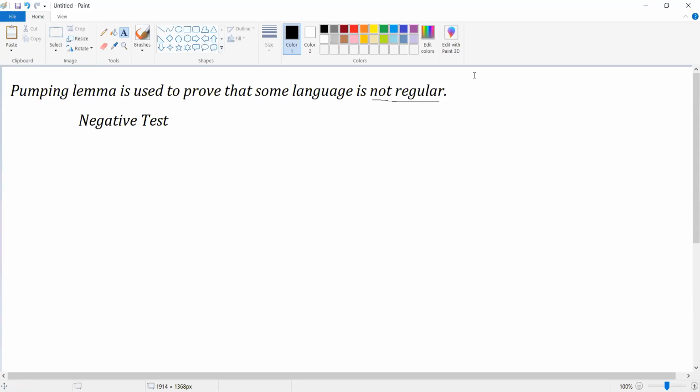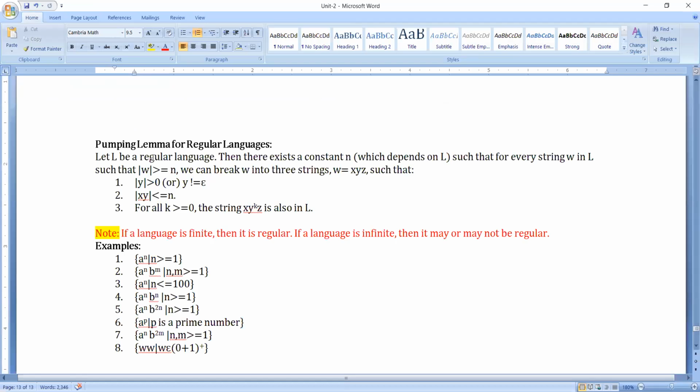Now let's discuss the pumping lemma theorem. Let me show the theorem over here. This is what our theorem is. So have a look at this. What the theorem says is: let L be a regular language. We have a regular language by name L.